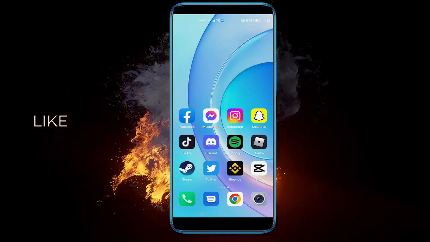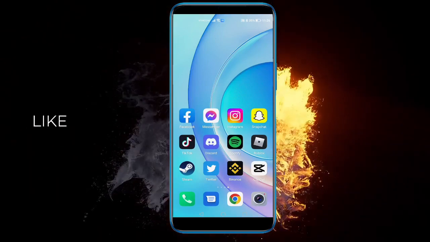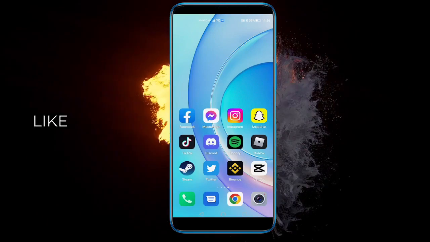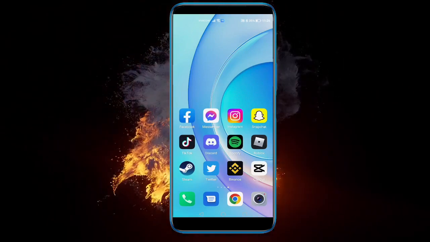Hey there everyone, in this video I'm going to show you how to remove your Instagram drafts that you saved and you want to delete but you can't figure out how.